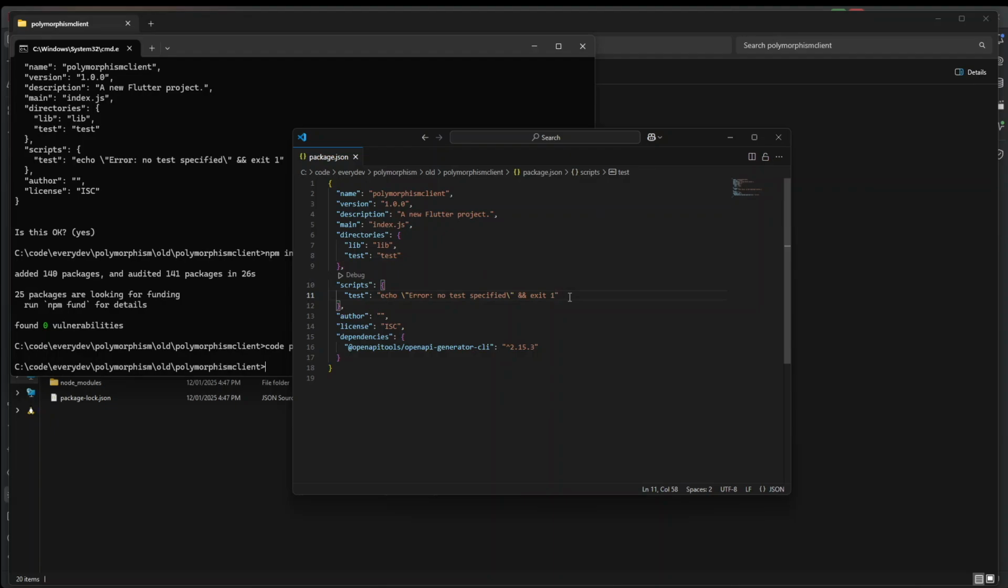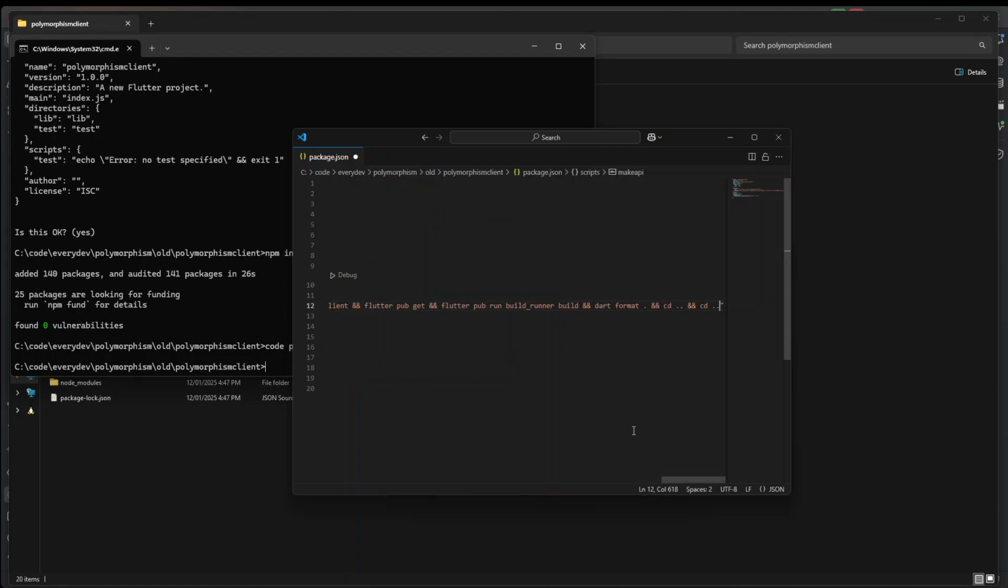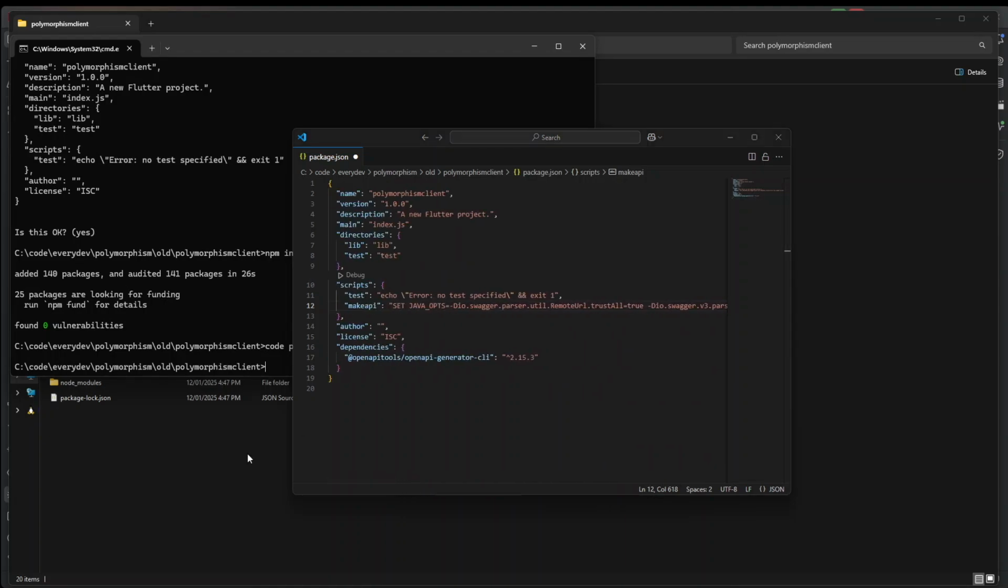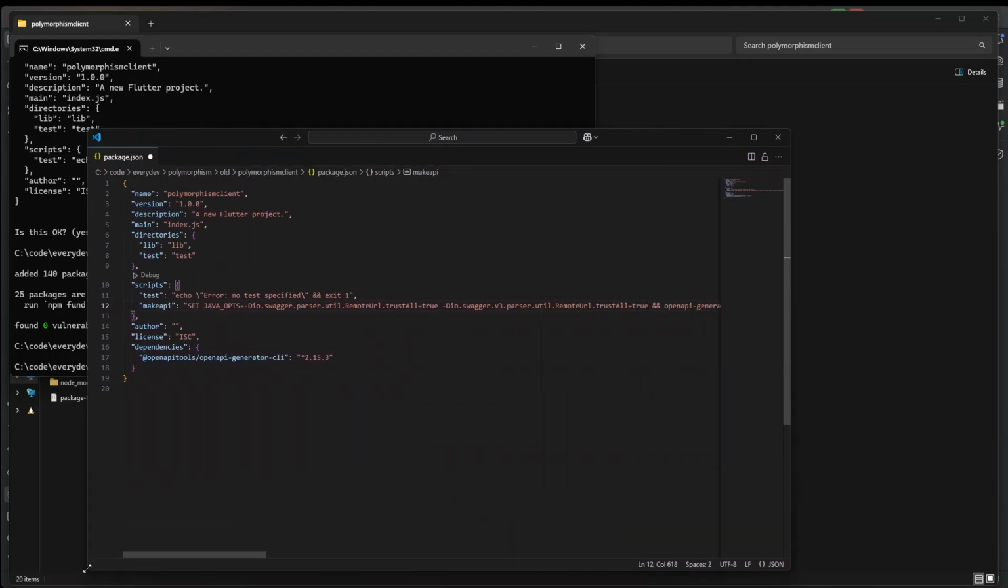So now let's set up the OpenAPI generator. If I come into here and go to scripts, call it makeAPI, and then paste in my very long string, but I'll explain what this is actually doing because it's a little bit long. I'll make it a bit bigger so you can actually see what's going on.